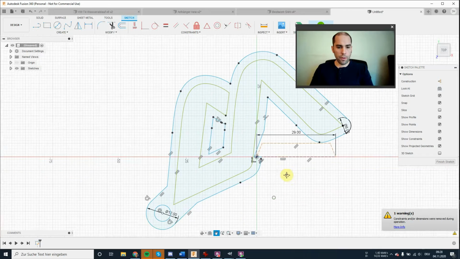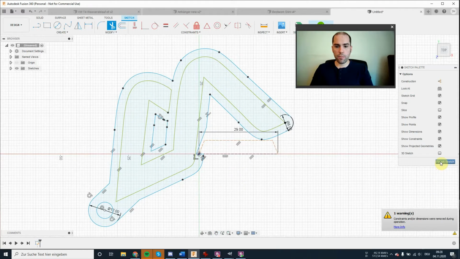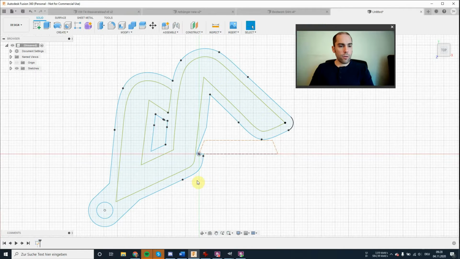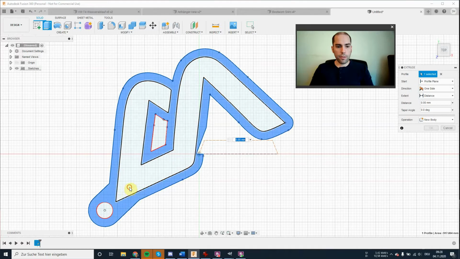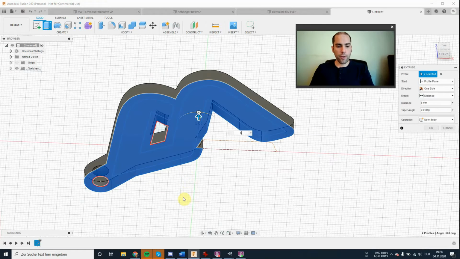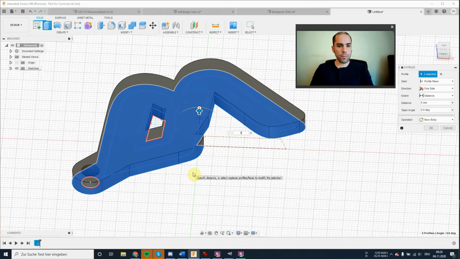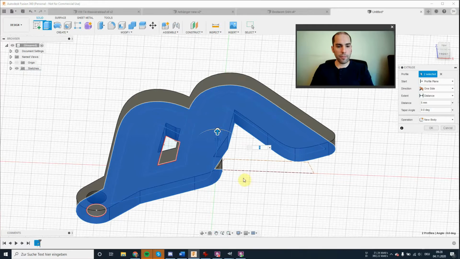We now have the final profile that we're going to extrude into a 3D object. So we finish the sketch and choose the extrude command. Select these two sketch profiles and enter a height of 5 millimeters, because that's the height we want to have for the body of our keyring.